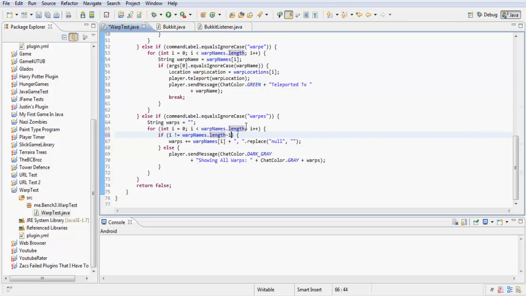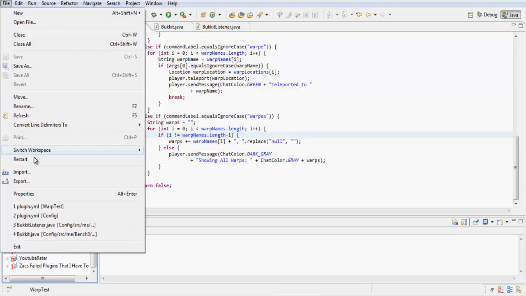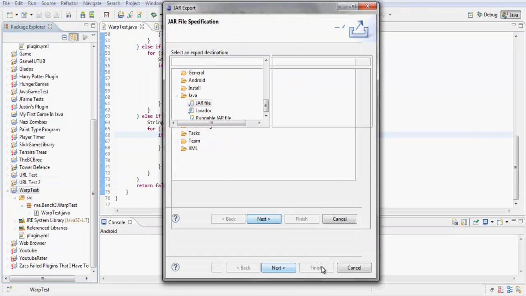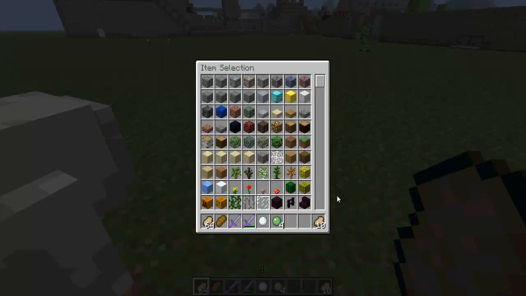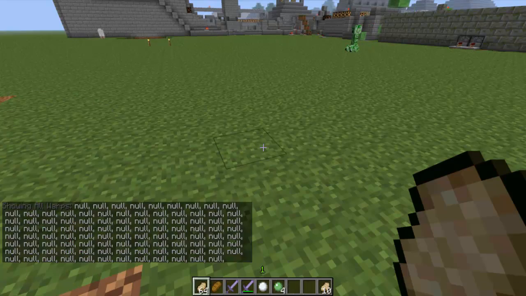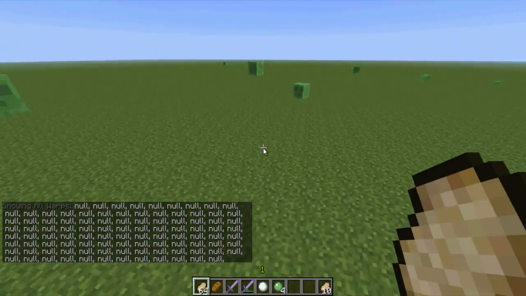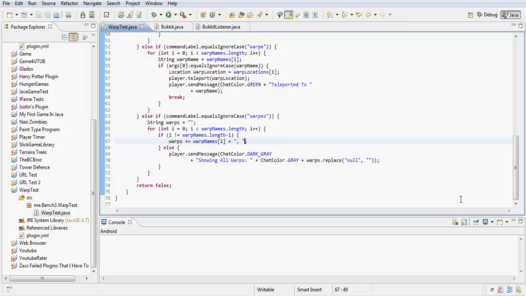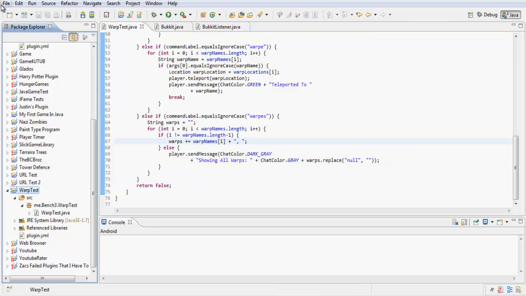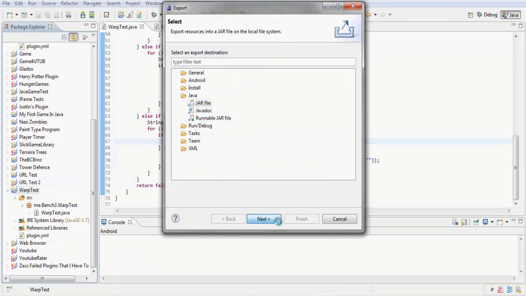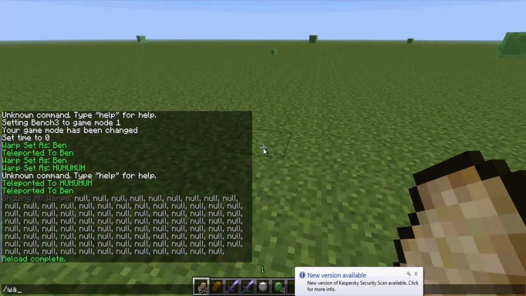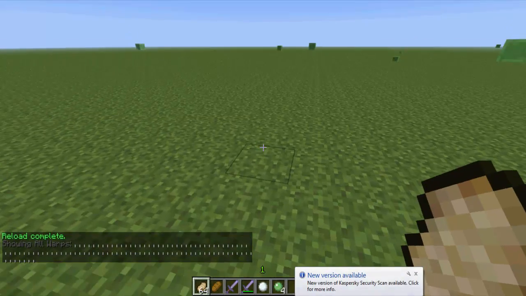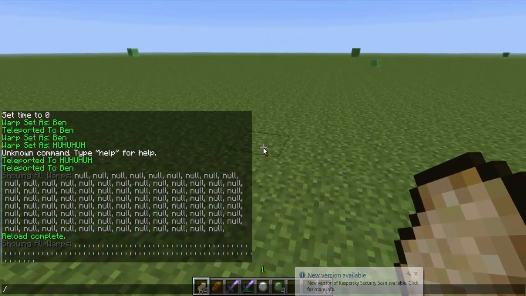I think we have to minus one off of that. So we do warpNames.length minus one. Reload. We do warpies. One second to boot around. Okay, so I think you just gotta add this .replace thing here instead of up there. Maybe. Let's try that. Warpies. Yep, so it's just gonna show us a load of commas.